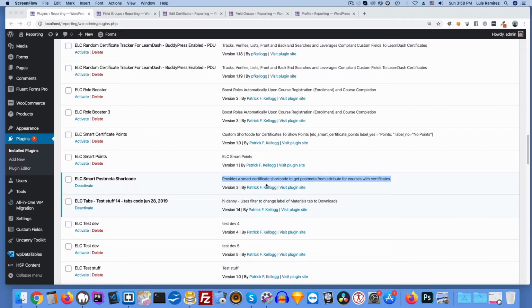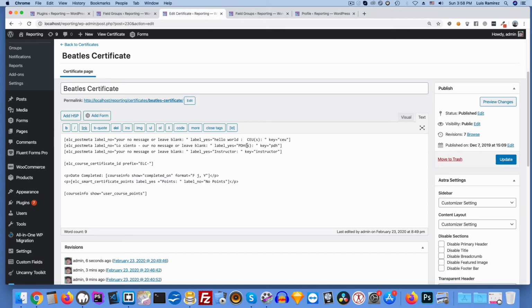What we'll do is we'll go into a certificate. So I have this certificate assigned to the Beatles course. And you see we have now 3 shortcodes. The shortcode is ELC_Postmeta. And then we have a label_no, a label_yes. And then we have, for instance, a key in here. And these are the things we're going to be grabbing the Postmeta from, the advanced custom fields.